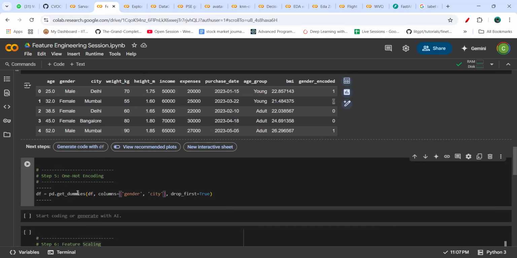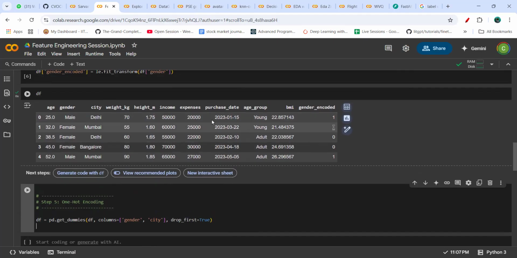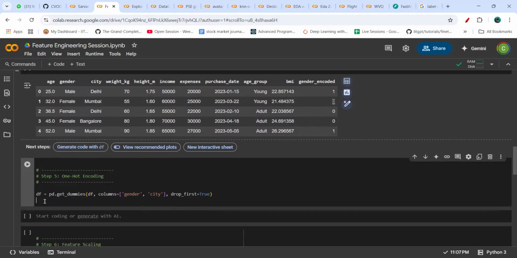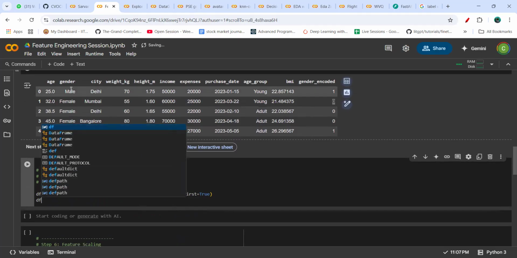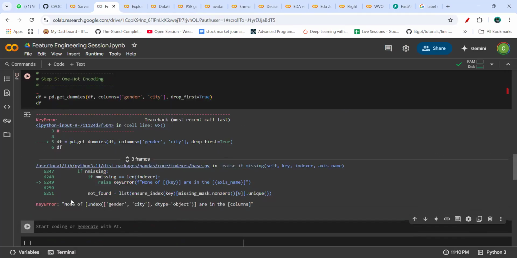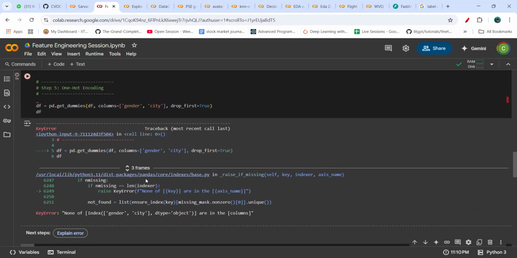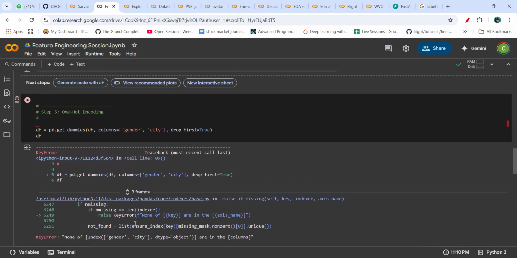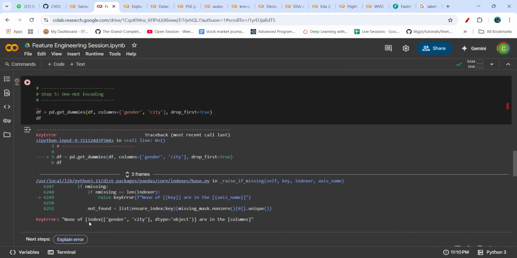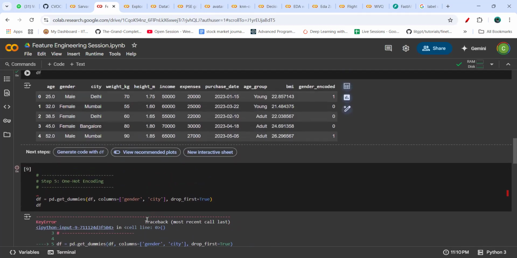Now here we want to see what the output is. We had this data frame which had these many columns: age, gender, and all this. Now let's see, after performing the get dummies one-hot encoding, the one-hot encoding should create all these columns, right? This will be very interesting to see. Let's see the columns. It says none of the objects are in the column.